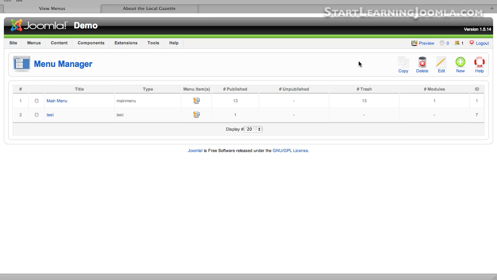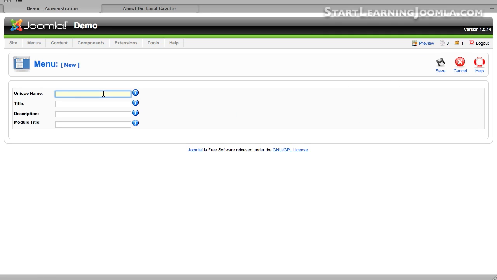We'll do that in two parts. First, we'll duplicate the About menu. Then, we'll place that into a module in the sidebar. First, let's create a new menu in the Menu Manager. Go to the Menu Manager and create a new menu. We'll call it About in each field.